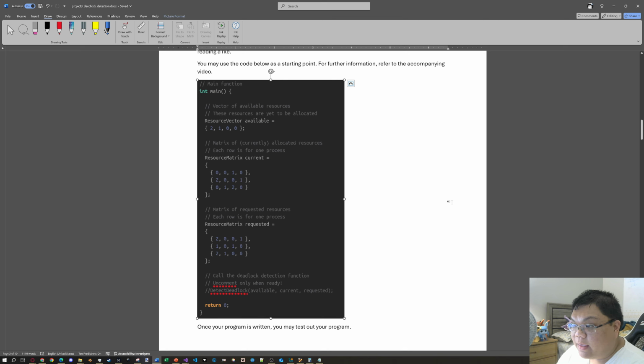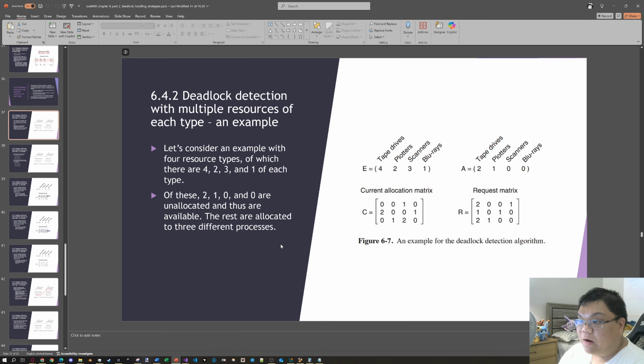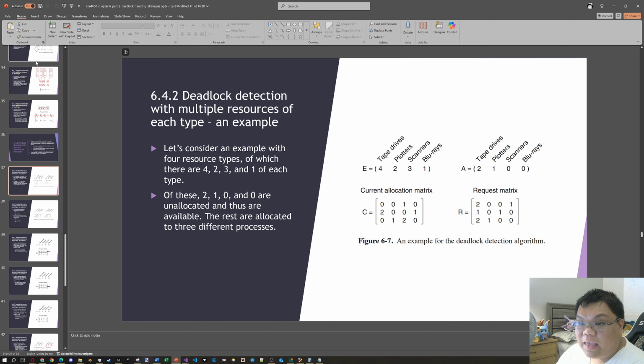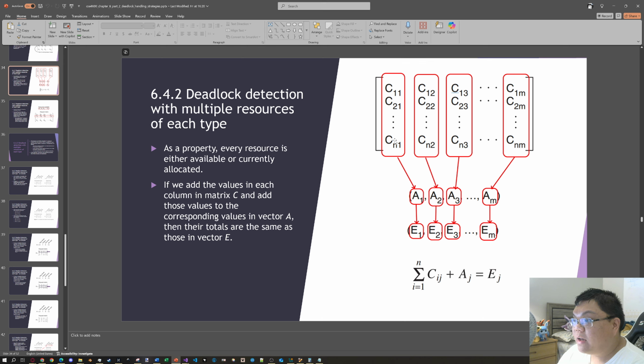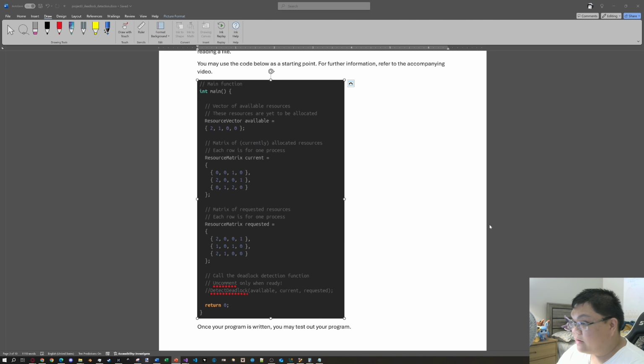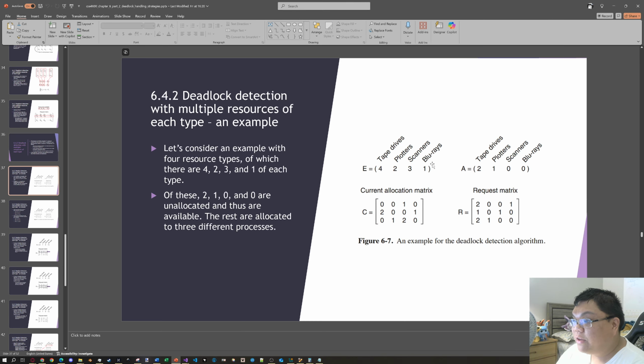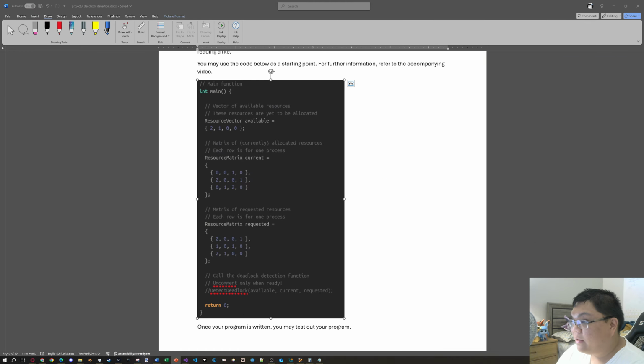So the code here represents the state of a system from our PowerPoint slides. So we have E, A, C, and R. Turns out we don't need E at all, since we can infer what E is supposed to be by doing some math. If you recall, if we sum the columns of C and then add them to the corresponding values of A, we get the values of E. So, in other words, we only need 3 of the 4 data structures shown here. We don't need E, but we do need A, C, and R.